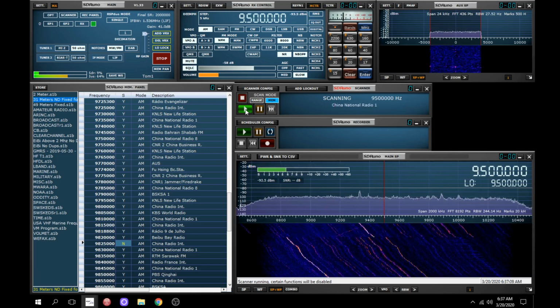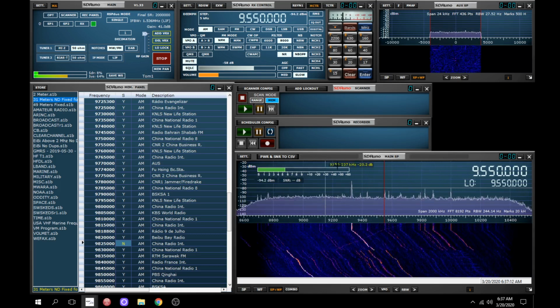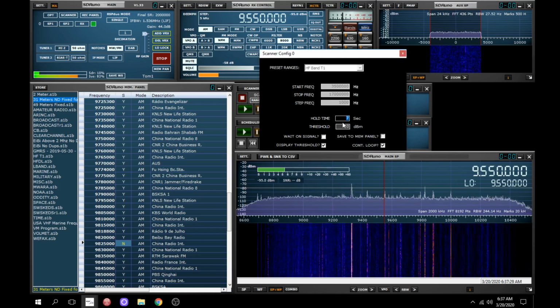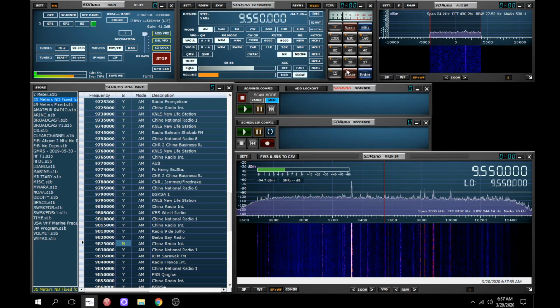Now, the other thing we can do, let me stop because we're not hitting anything else. You can see there's a couple of signals just below the threshold I've set right here. So we can move that threshold down instead of -80, -90. So we come up here, scanner configuration, threshold -80. I'll make that -90. Hopefully that's not too low. Then we'll start again. And we should pick up some more of those signals, whether they're stations or not, we'll see.